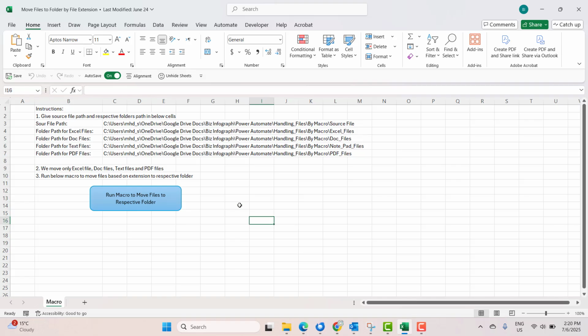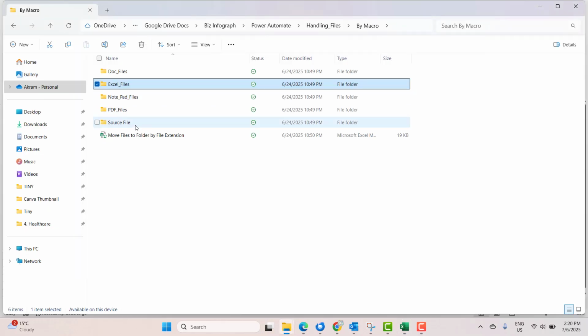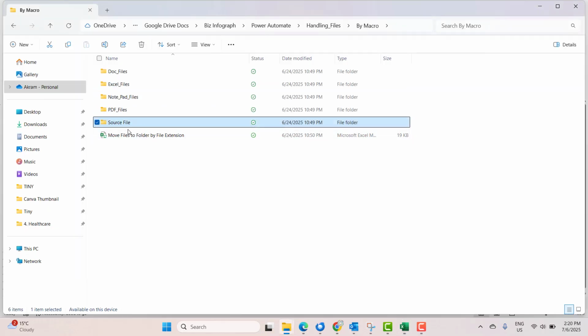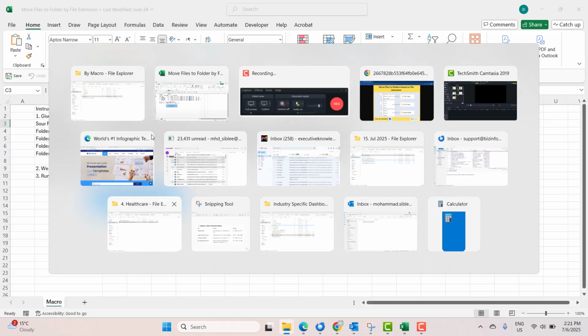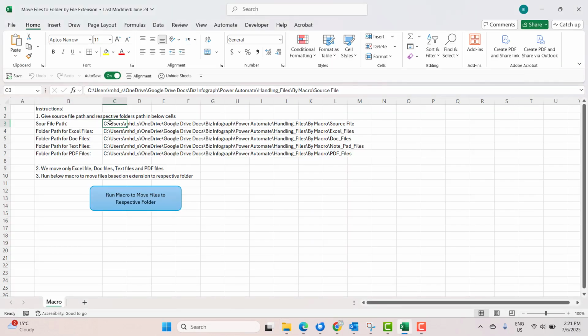Here we need to give some inputs. First we give all the folder paths. First we get the source folder path. This is our source folder. Select it, shift right click, copy as path, and paste in cell C3.